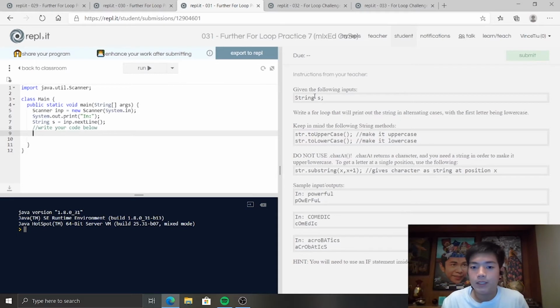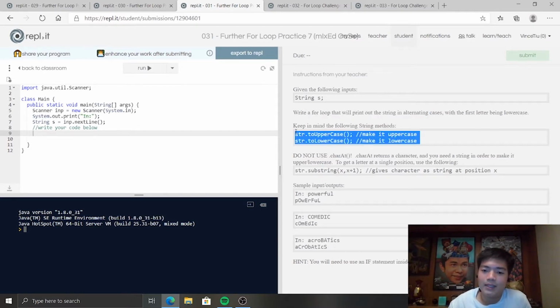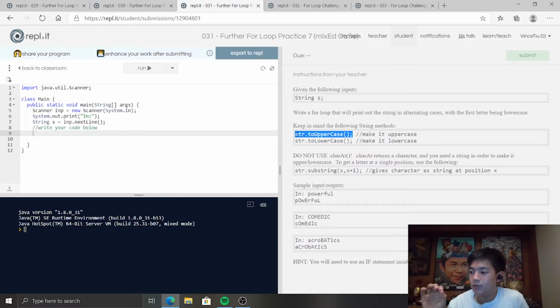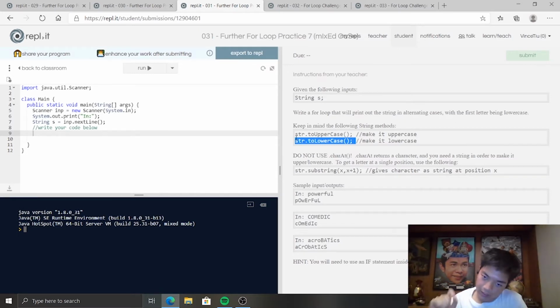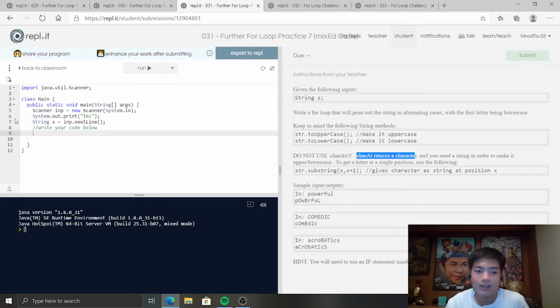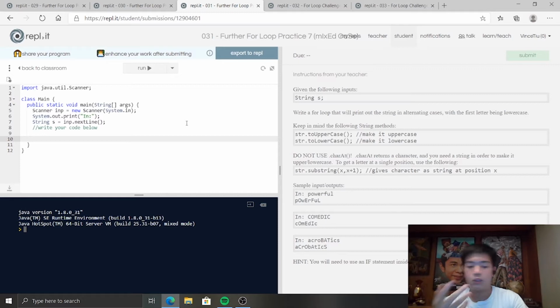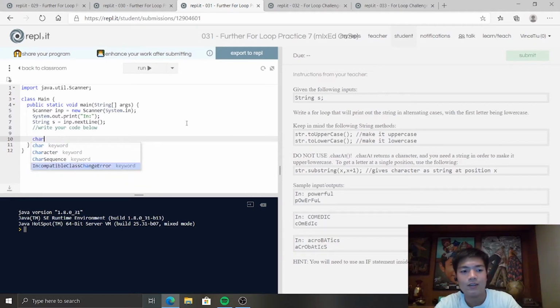Okay, so we're given a string. We want to write a for loop that prints out the string in alternating cases, with the first letter being lowercase. And they give us these methods: for this first one will convert every letter of the string to uppercase, and this one will convert every letter of the string to lowercase. Now there is a warning to not use charAt, because charAt returns a character, and I'll just speak a bit about the difference between a character and a string.